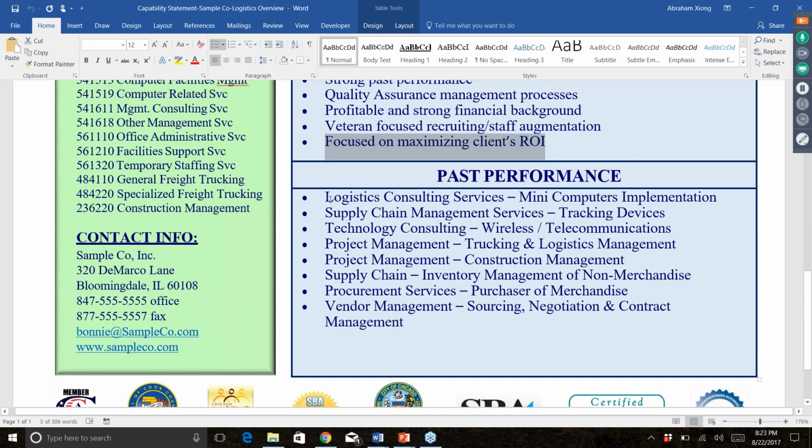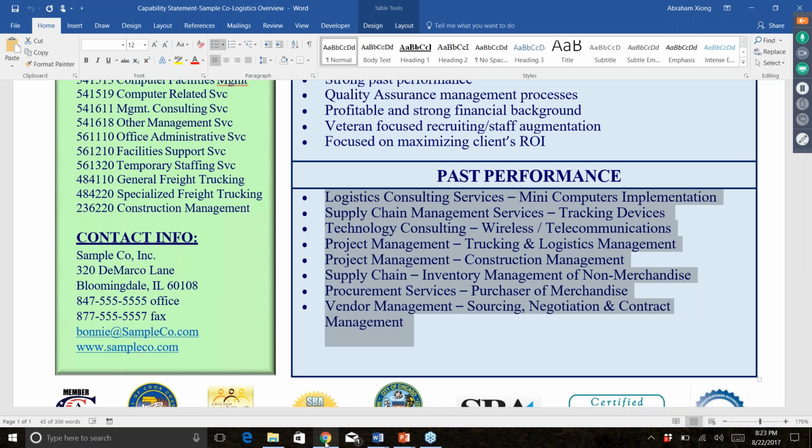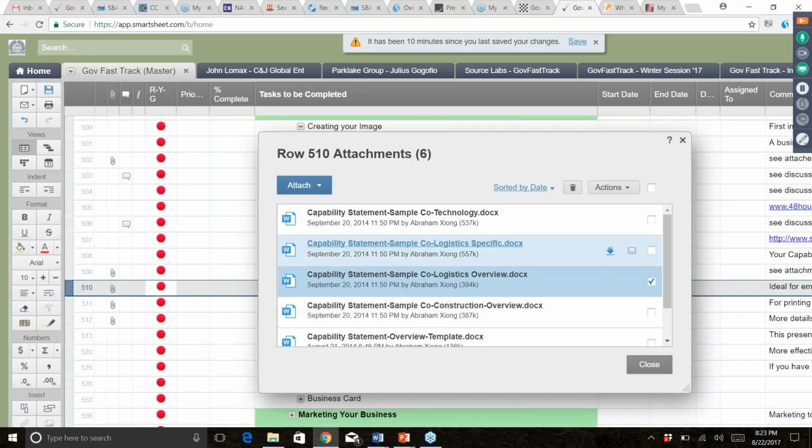Your past performance, for this purpose, we just kind of laid it out like this here, and we're all over the place in terms of different past performance. Now let's go look at a specific one.